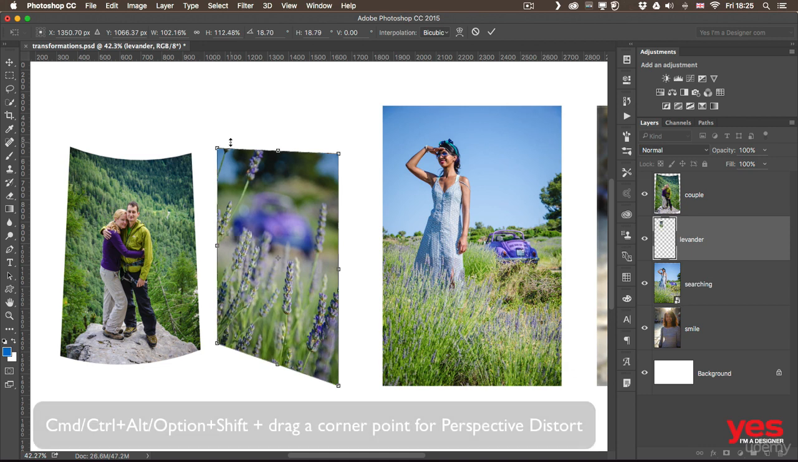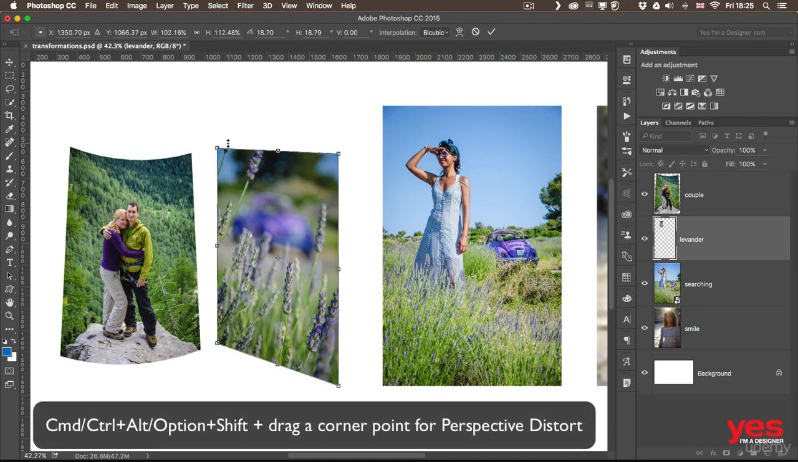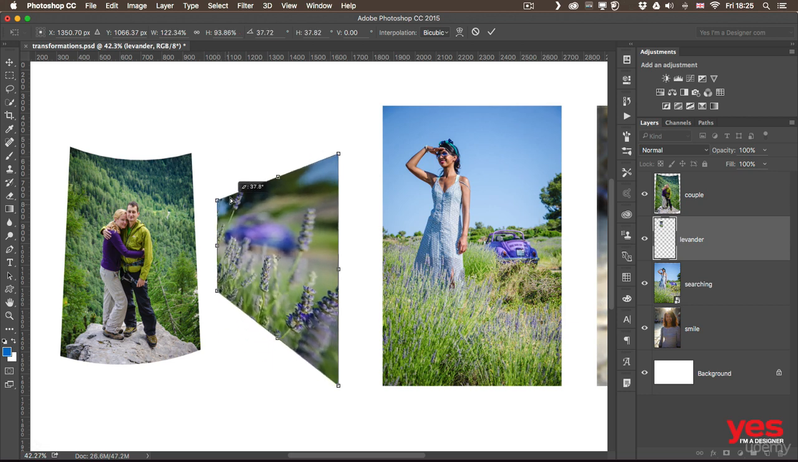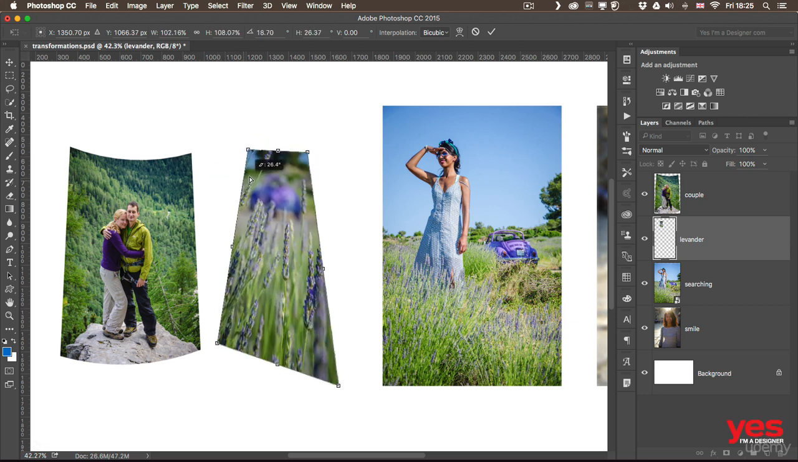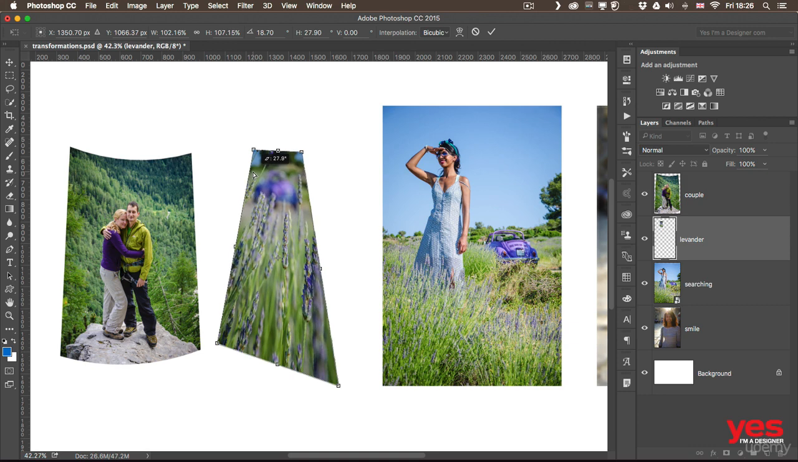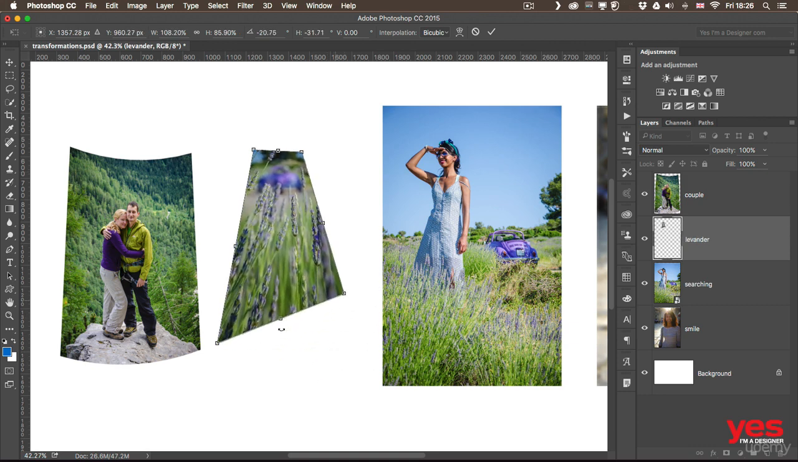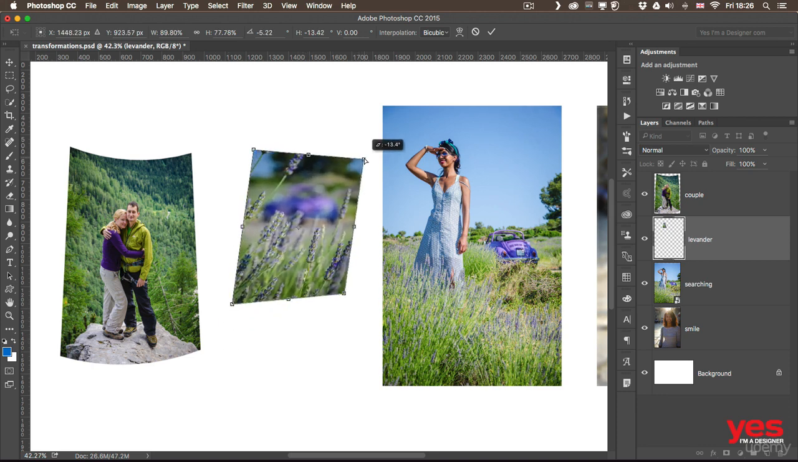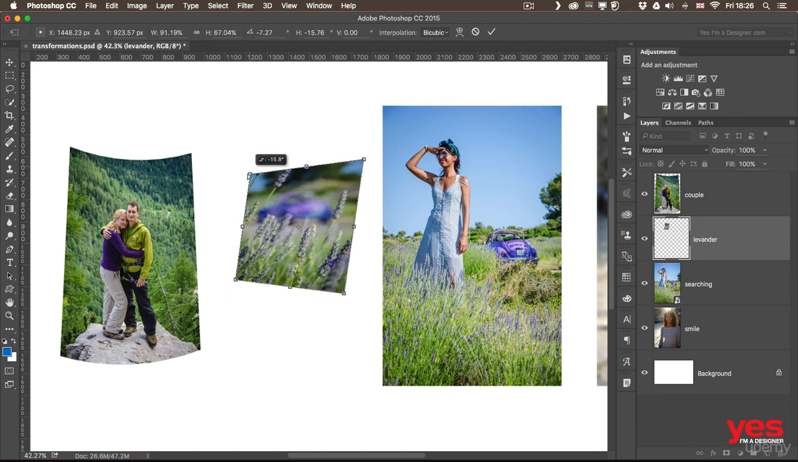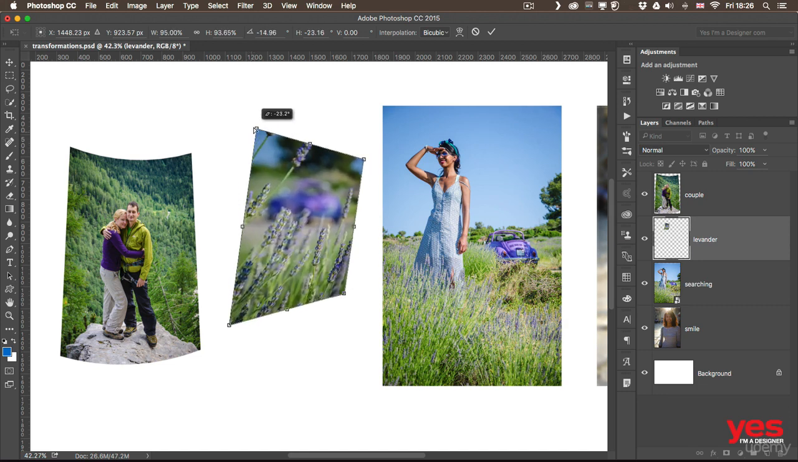And if you hold down Control, Alt, and Shift together, that's when you can do perspective distortion. Depending on where you move the mouse, you will get different distortions. So either just Command, click and drag, depending on whether it's a corner point or side point, you will get a different effect. And with Command, Alt, Shift, or Control, Alt, Shift, you get the perspective distortion.